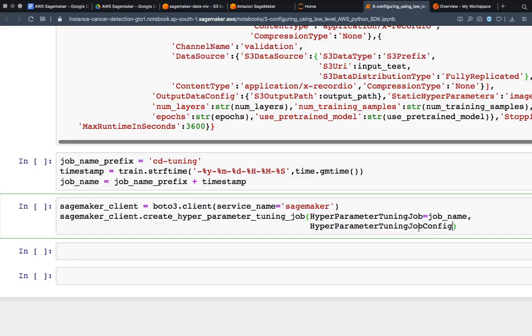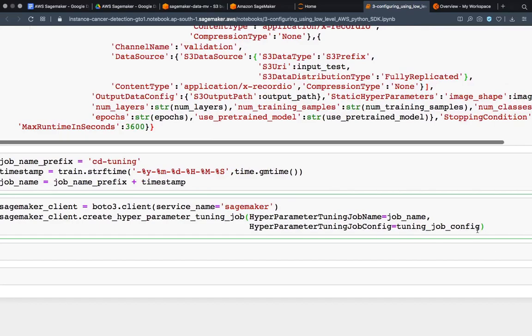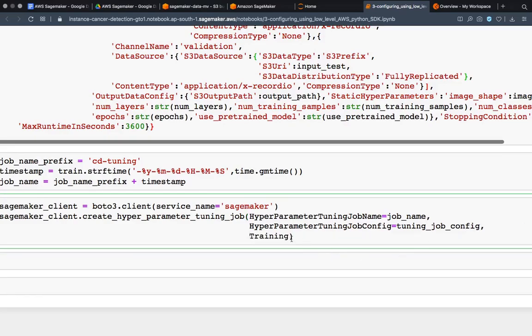One thing I guess I have done wrong is I have written there hyperparameter tuning job, and I have not mentioned the name, hyperparameter tuning job name. Then here it will come tuning job, and after that it will be config. Then after that we can go for the training job definition.